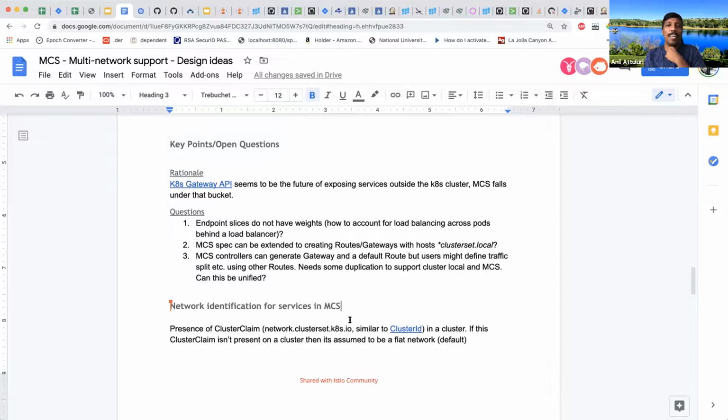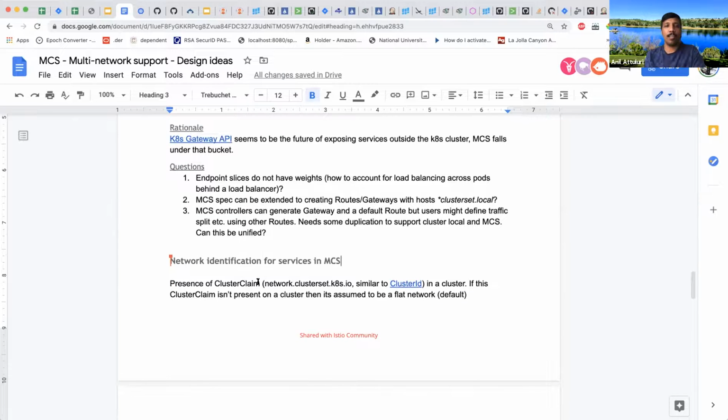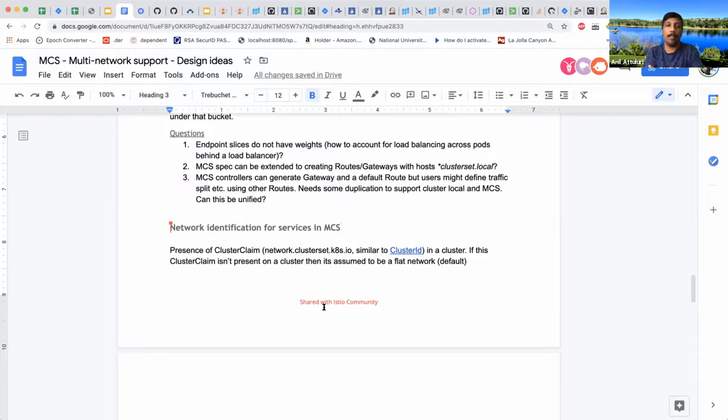Yeah, I think that's pretty much what I have. And then the network identification, I think I already talked about it. We could use something very similar to cluster ID to represent the network for the cluster for the MCS controller to consume. The whole point of having this is to have discussion, so all questions are welcome.